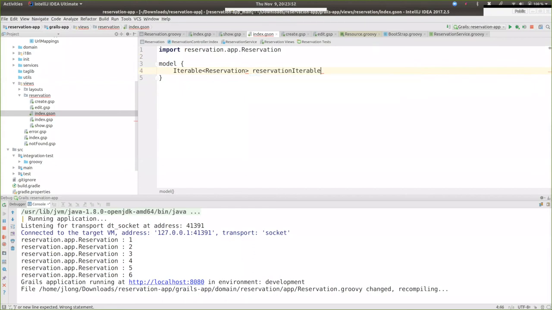Reservation list. And is that a fixed name? Does it have to be reservation list? Strictly speaking, no, but we'd have to change some other things if we wanted to call it something other than reservation list. So if we follow the convention, we've got less work to do. I like conventions. Yep. All right. Consistent. We get velocity through consistency.